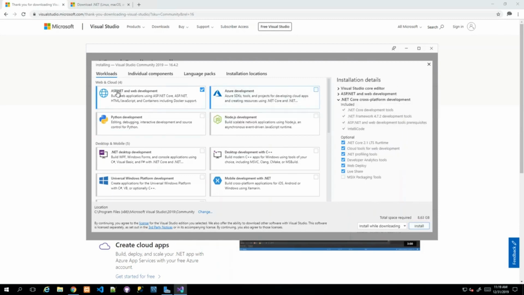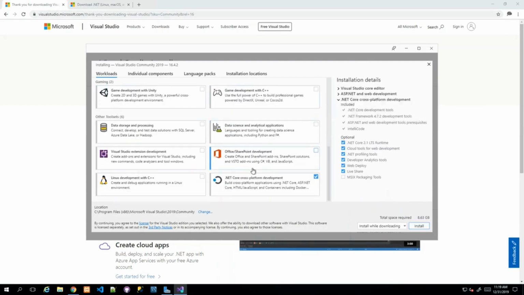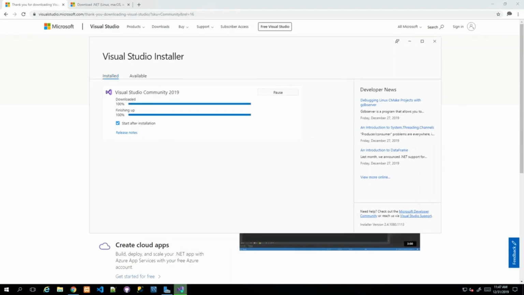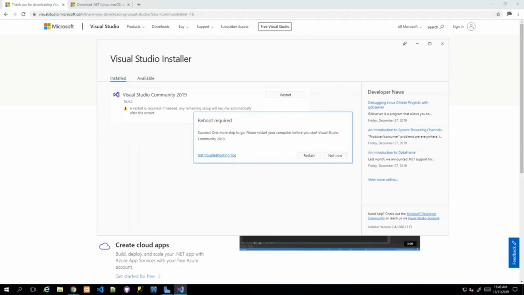And once again I confirm that I am going to install ASP.NET and web development and .NET Core cross-platform development, and then I am clicking on the Install button. It starts installing, depending on your internet speed. Now the process is finished. It is asking me whether to restart now or not now. Here I am not going to restart, because I want to show you something, so I click on the Not Now button, since it is not completely installed yet, so I am going to minimize it for now.